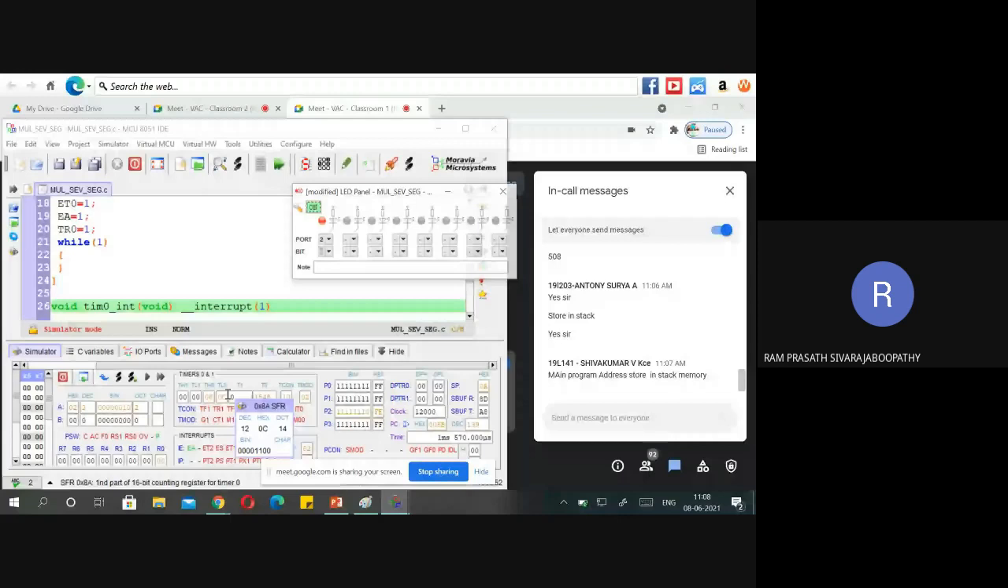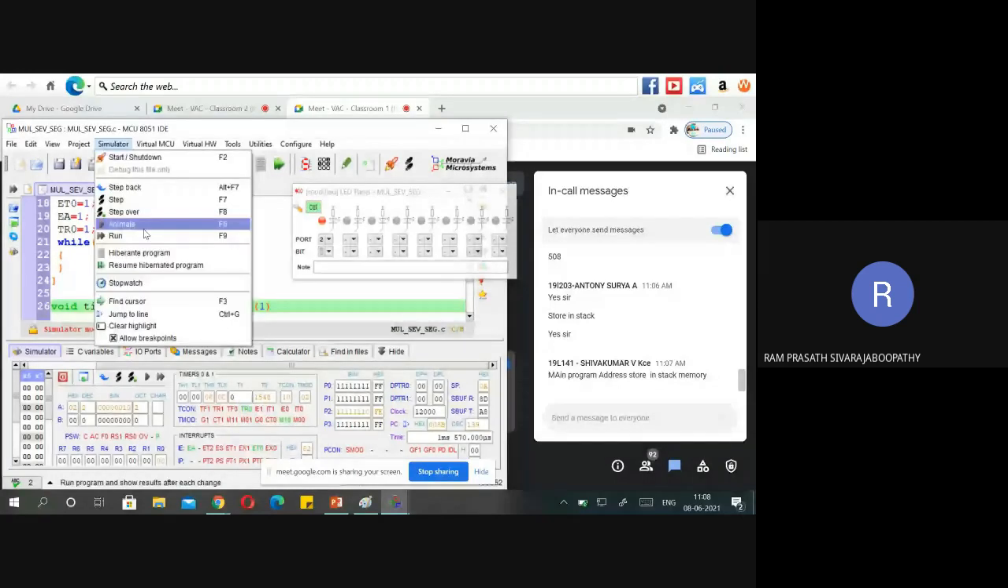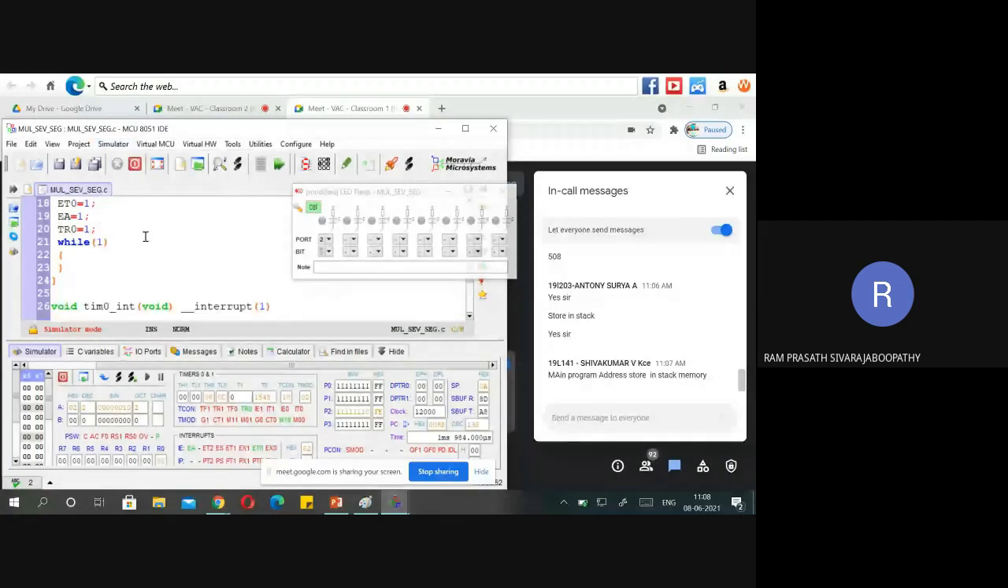Fine. So I think now it's working. The code is working. I have checked the time. Now you people can see, it's blinking properly at the rate of 500 microseconds. One blink is 1 millisecond. On means off and then on again, that timing is what you have to look at.